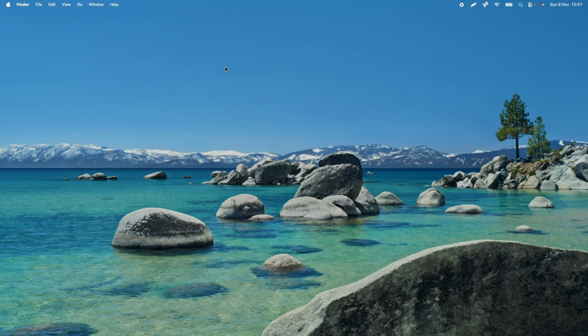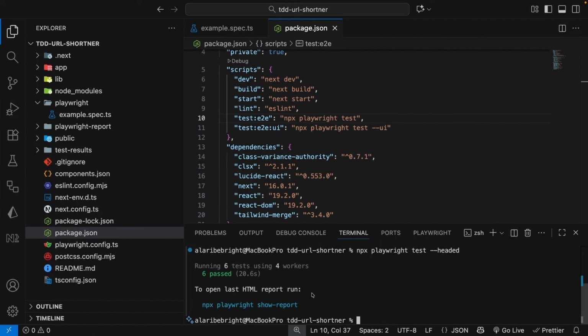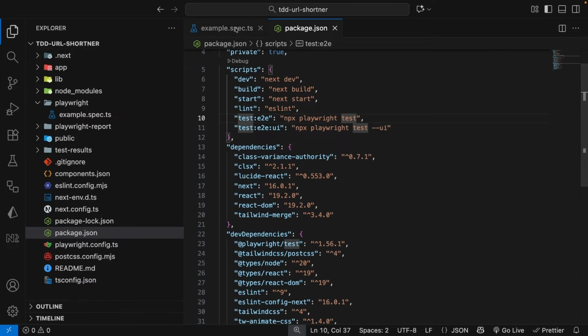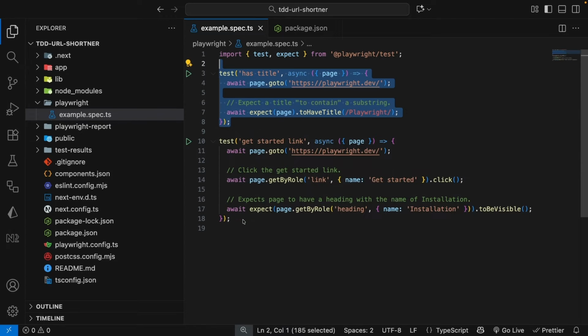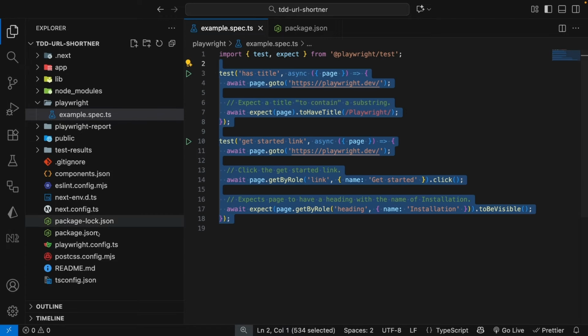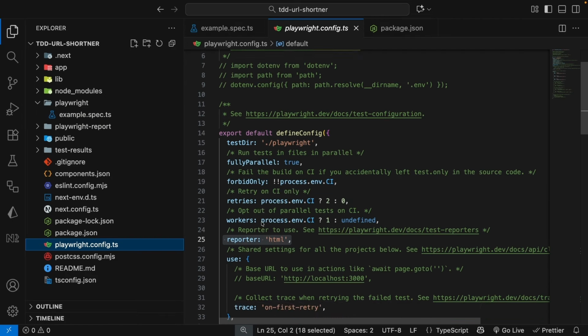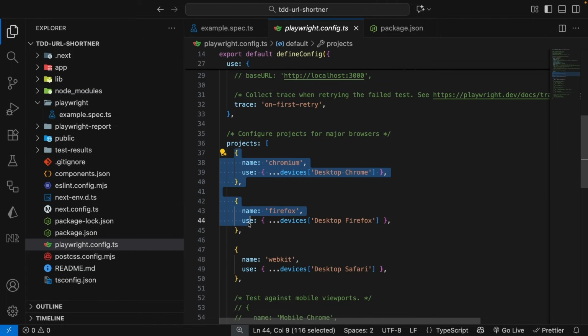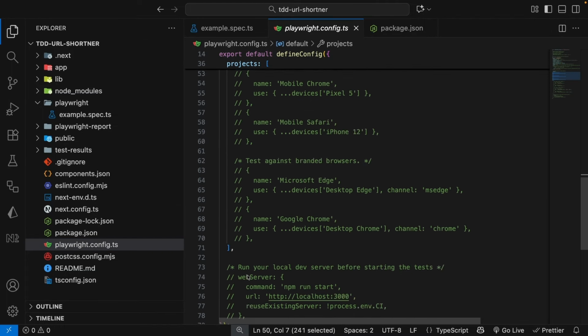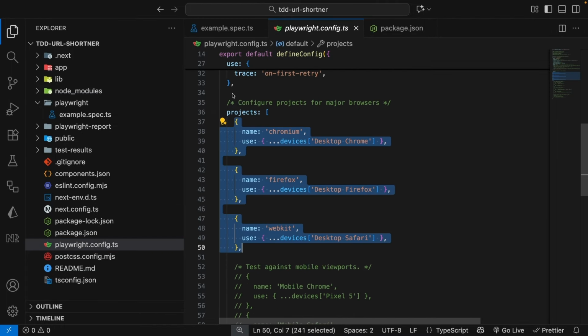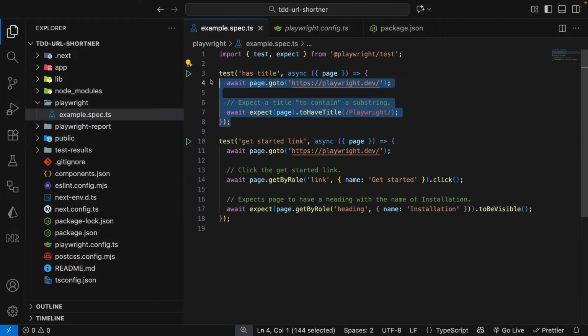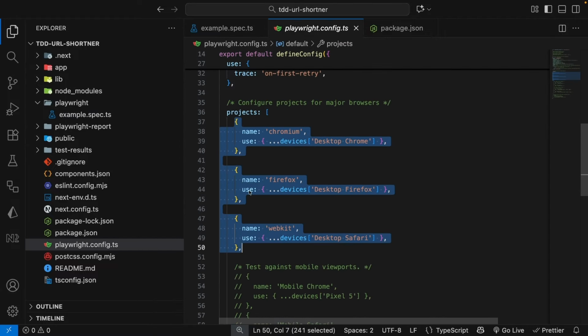It runs the test actually multiple times, because you see here 6 tests are passing using 4 workers. So 6 tests passed, and we just ran this test here, 1 and 2. So why do we have 6? That's because in our playwright config, we have 1 project, 2 projects, and 3 projects. So it runs these 2 tests for each of the 3 projects: Chromium, and it also does the same for Firefox, and it does the same for WebKit.